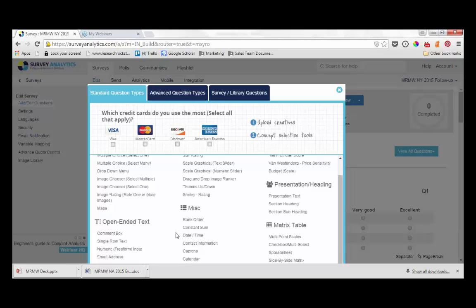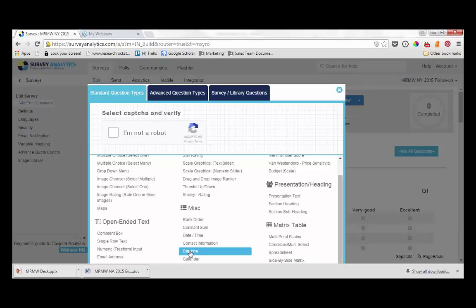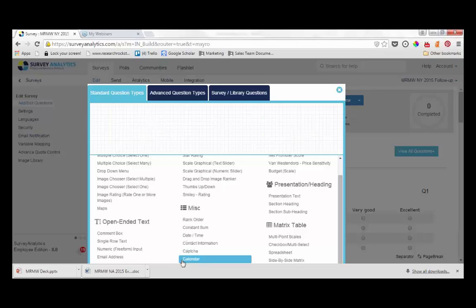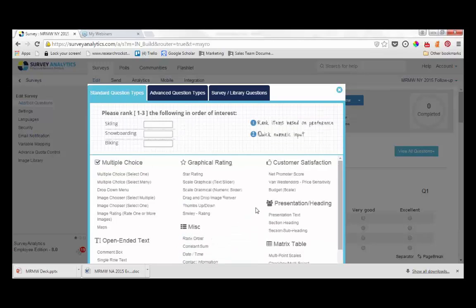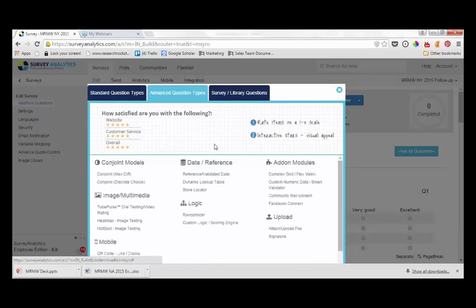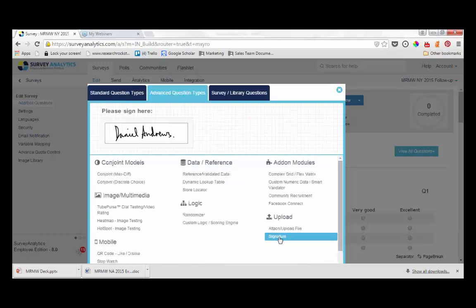We've added CAPTCHA, and here you'll find it under miscellaneous. We have added the date and time with calendar. So now you can have a calendar, not just date and time. And we've also added a signature question for you to be able to capture signatures. I believe that's under the advanced question types, and under upload, you can now upload a signature. So those are the three new question types that we have added in to SurveyAnalytics 8.0. So these are now available.